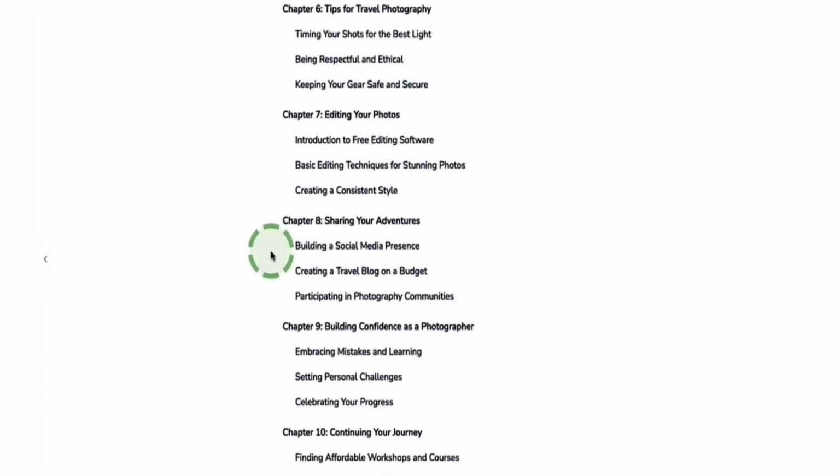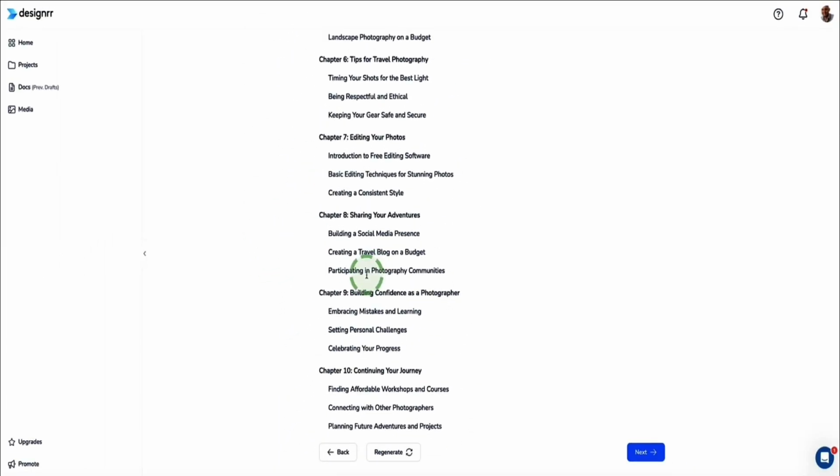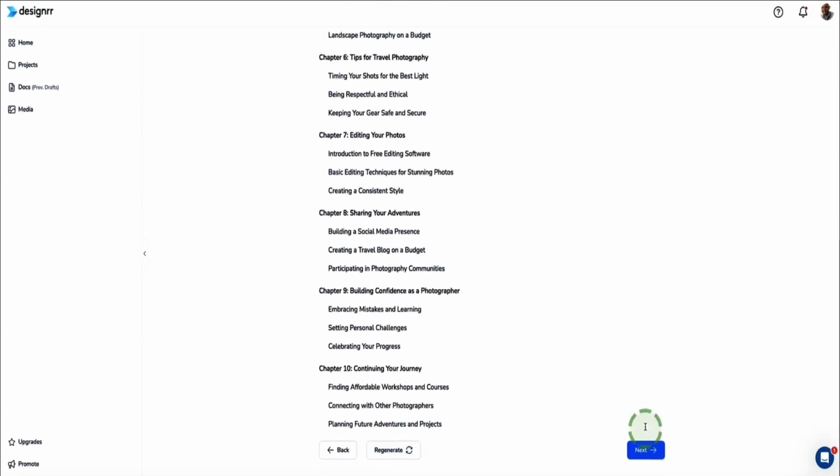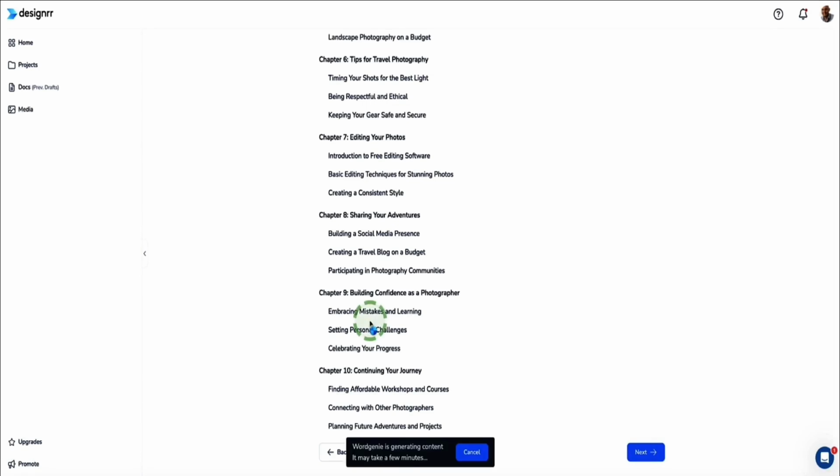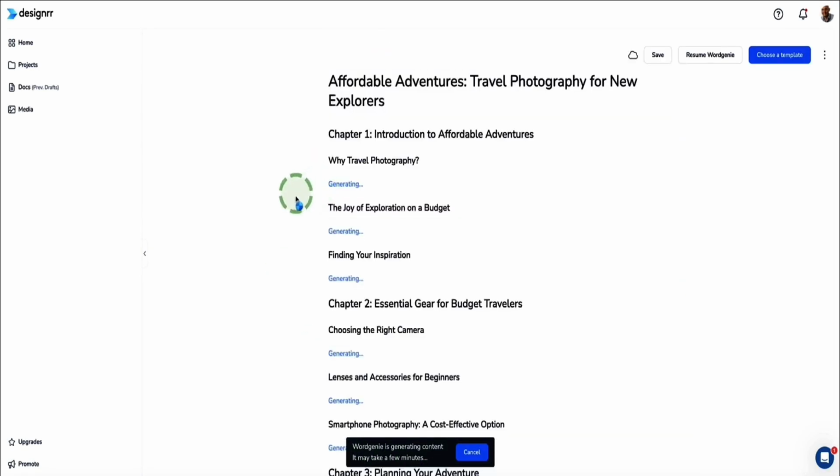So let's say you're happy with the outline, or you've made your changes, or perhaps you even regenerated a whole new outline, which you can also do. Then once you're happy with it, we're going to click the next button. And now WordGenie is going to start to write that entire content for us. Now, as you watch here, all these gaps will start to be filled in as WordGenie starts to write the content for you.